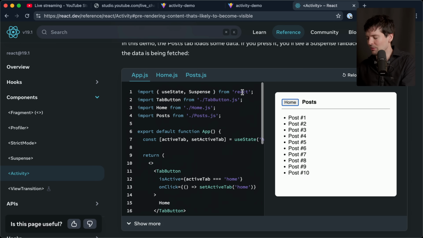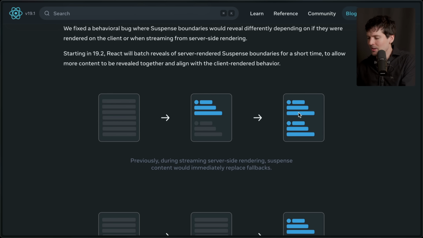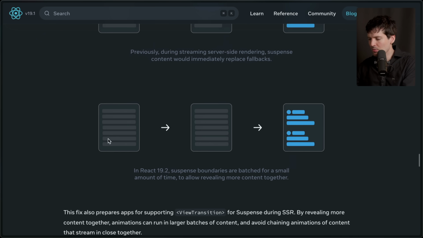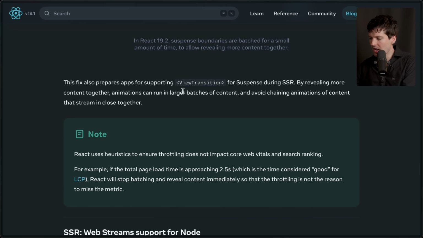This is all handled really well by React itself. Unless you were streaming from the server where it would just show it immediately. And then if 3 things stream in one after another, you get pop-in all over the place. Now they'll wait a couple milliseconds and see if more content comes in and batch the reveal. This fix is also preparing apps to support view transition for suspense during SSR.